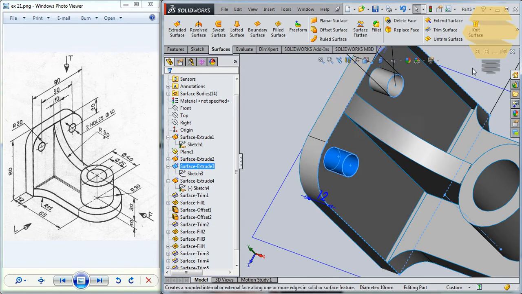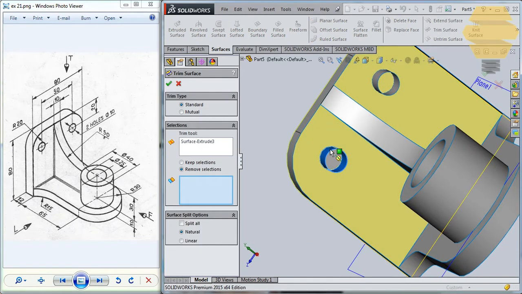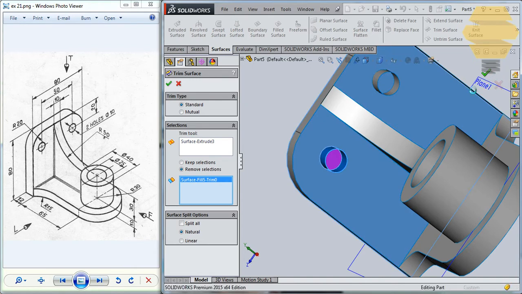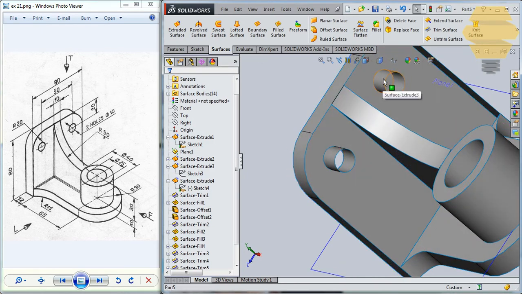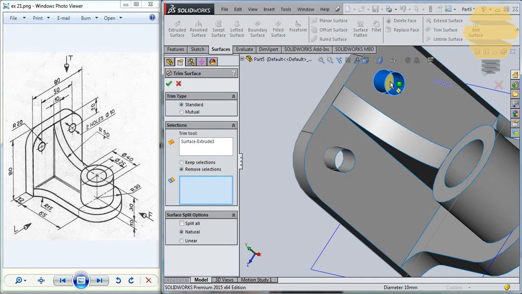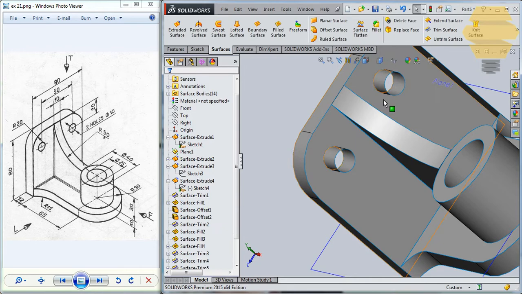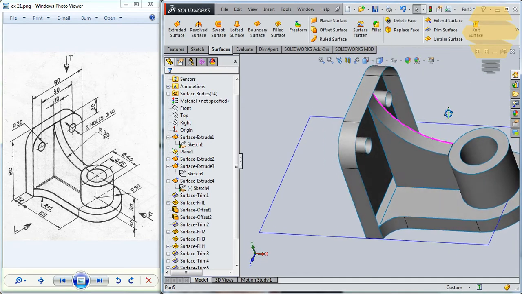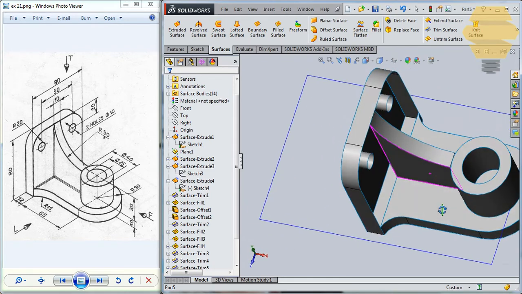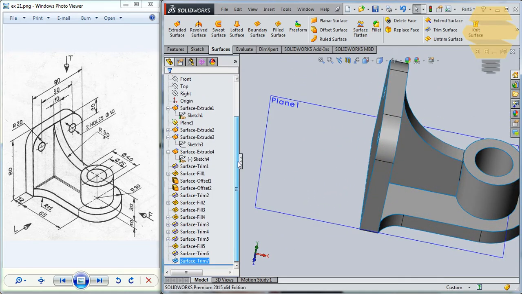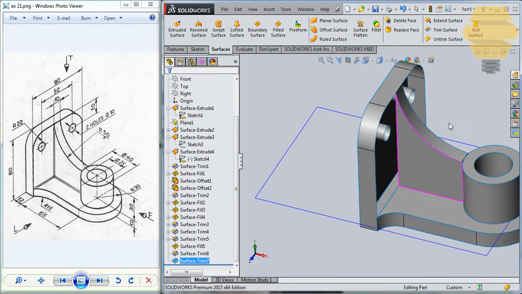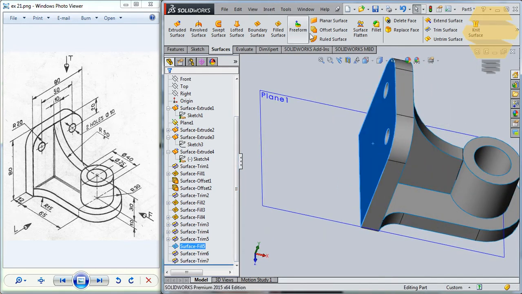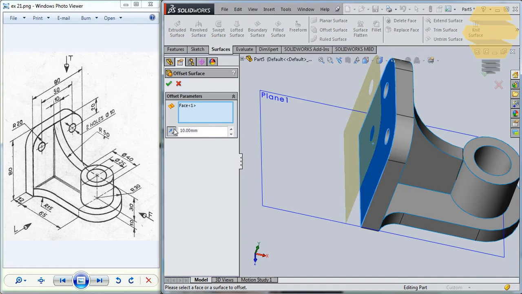Use this surface, go for trim and remove this, tick mark. Use this surface, go for trim, remove this portion, and that's a hollow there. Now finally, you gotta create one more surface. So you can simply select this surface here and go for offset, reverse direction, and that will be a 12 offset here.